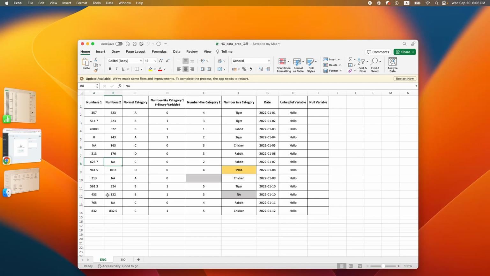Notice that the initial columns here have ordinary numbers. These NAs signify the missing values. And the third column consists of simple categories A, B, C, D. We also encounter number-like categories in the fourth and fifth columns, indicating binary variables with values like 0 and 1. Although numeric, these often represent categories such as survey ratings or a 5-point scale.